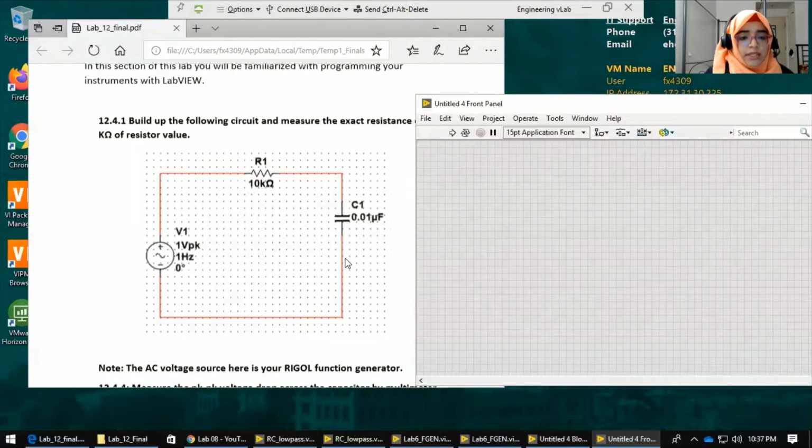So in this experiment, we are going to provide a range of frequencies from 10 to 100 kilohertz and measure the peak to peak voltage of the sine wave at the capacitor. And then we are going to plot the frequency response. So let's get started with it.